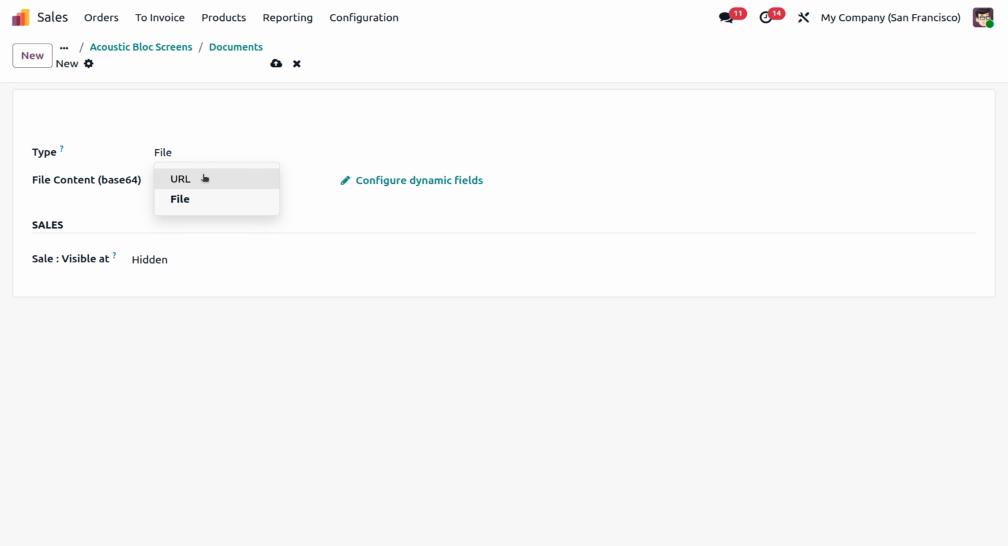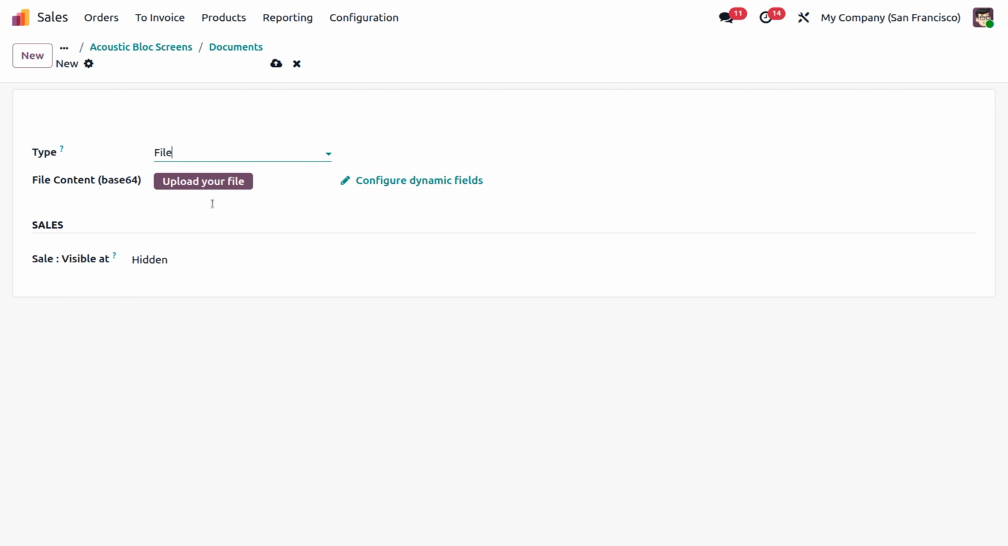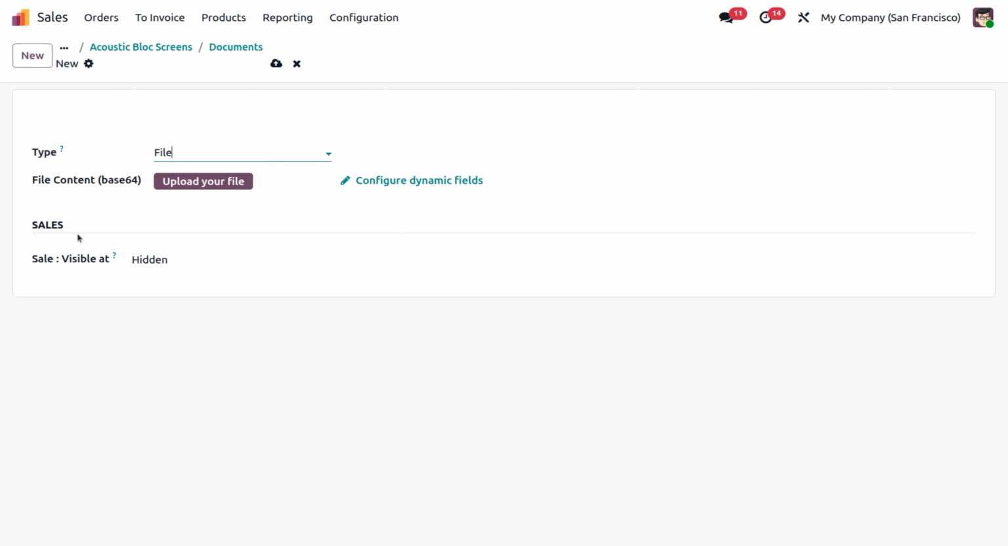If I'm choosing it as a URL, you can simply provide the URL, copy and pasted here. Or if you're choosing it as a file, you need to upload a file regarding this particular Acoustic Block Screen. You can also configure the dynamic field, which means configure the path to fill the form fields. And there you can find a section for sales, which means how you are going to provide the visibility option once you are selling the product.